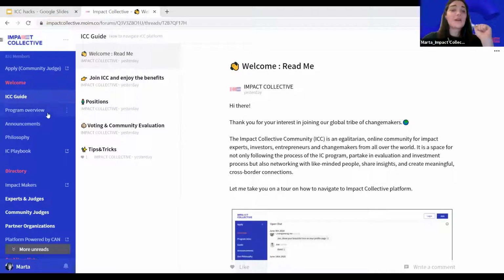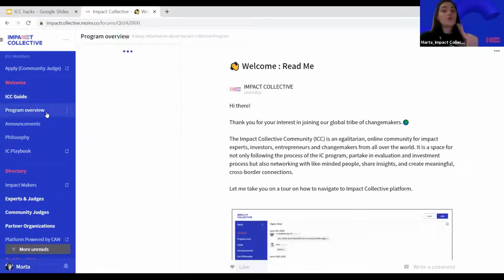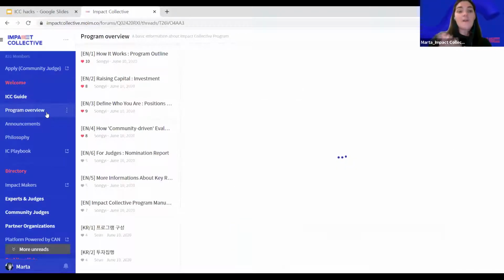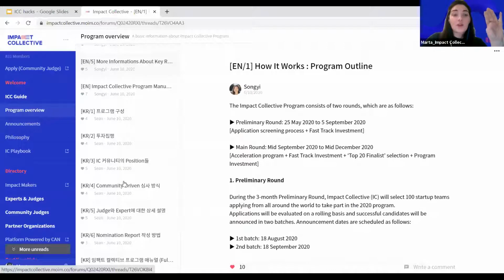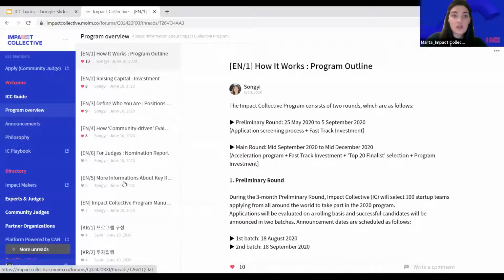The next part overlaps a little bit with the guide, but it's more focused on the program itself. It's available in both English and Korean, and covers the program outline, how to raise capital, how the investment for the IC fund works, how community-driven evaluation works, and how the judges should write nomination reports. Things that most of you have probably already heard about. If not, I refer you to this again.